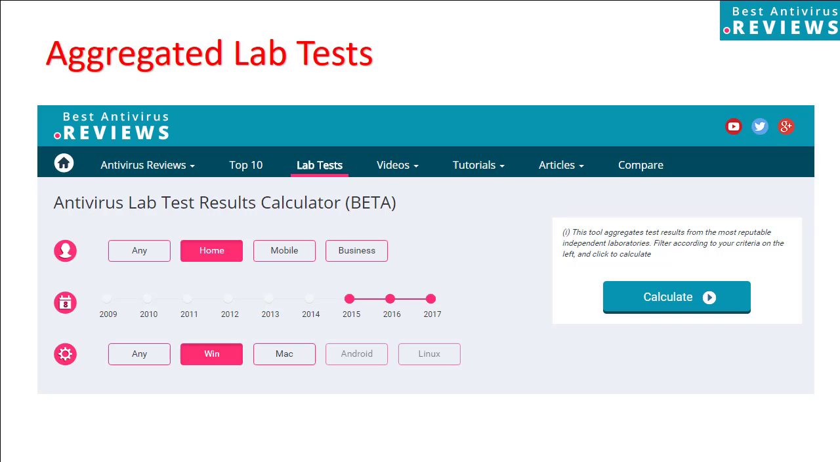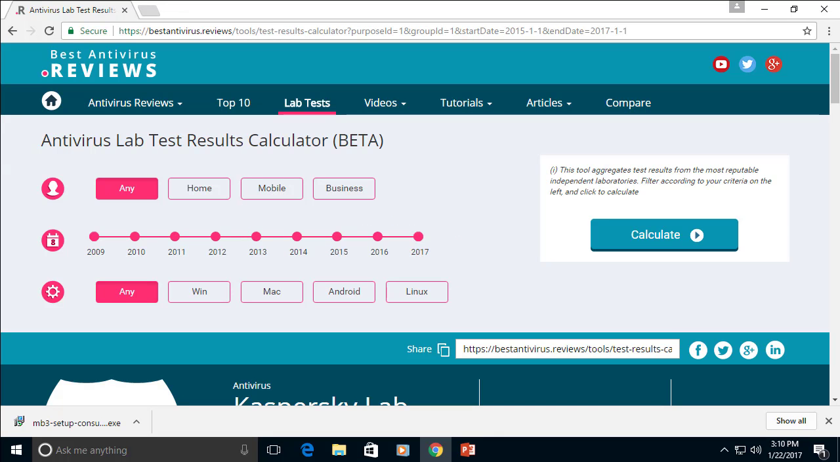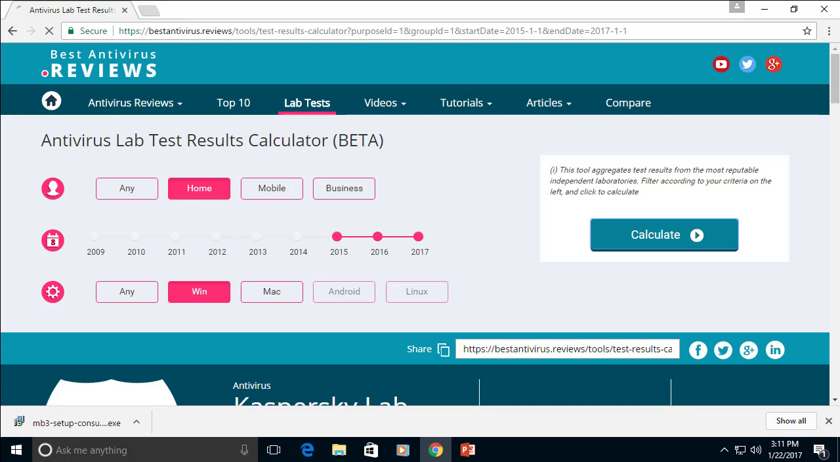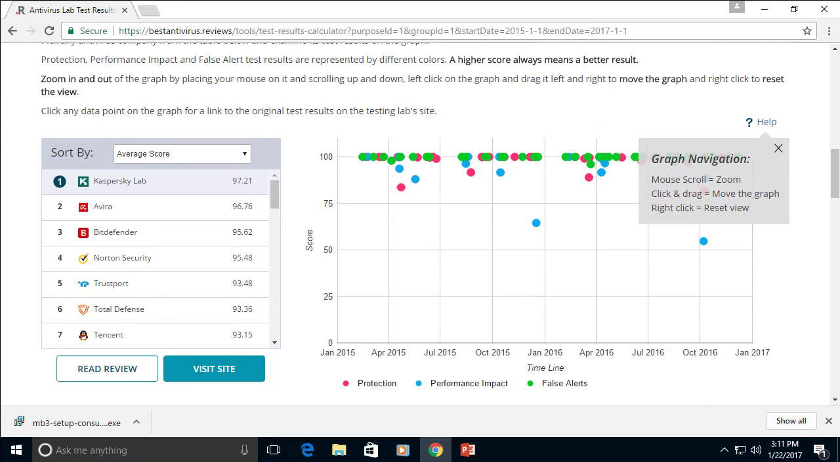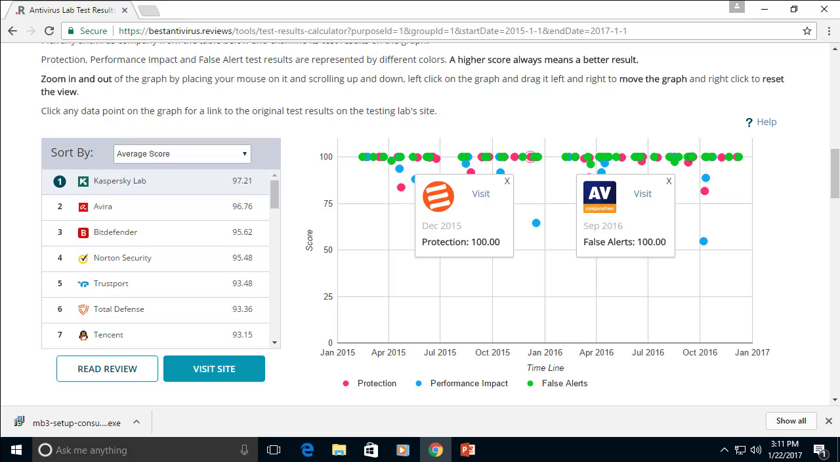We suggest that in your online research, you use the Best Antivirus Reviews lab score aggregation tool. We have thousands of lab tests in one search tool that can help you find the best antivirus software. You go to the tool, choose your platform and the relevant time frame of the test. We suggest using 2 years. Choose your operating system and press the calculate button. It will immediately calculate the best antivirus software according to thousands of lab tests available on the internet. You can see the labs from the newest to the oldest from several separate laboratories.